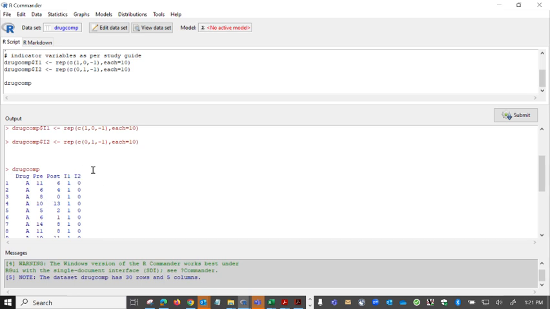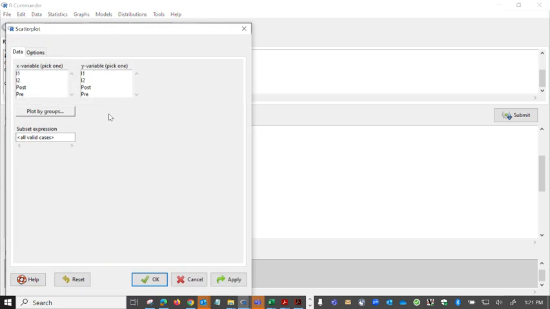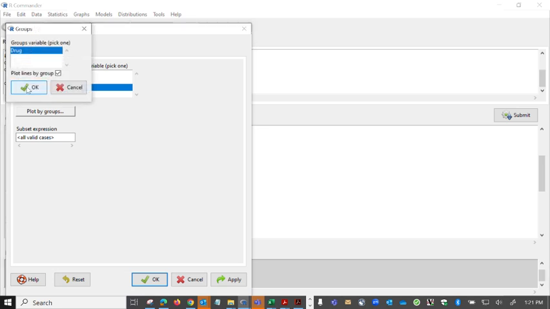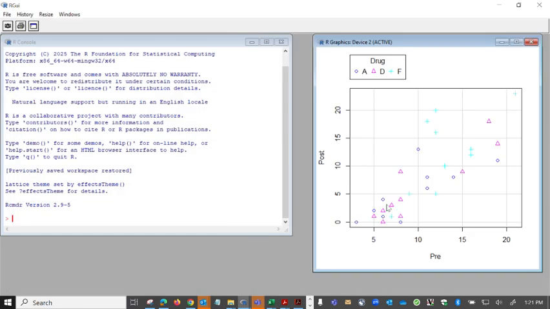So just to give a sense for what an ANCOVA is actually going to do, let's just draw it. So we're going to go graph, we're going to draw a scatter plot. And so for the moment, our X variable's pre, Y variable's post, so that's just going to show you the data by itself, but we want to see what the different treatments are. So if we do plot by groups and pick the drug, and I'll just go okay for the moment. So what this plot's doing is it's just showing the data, right? So it shows you the drug A's or the blue circles, for example.